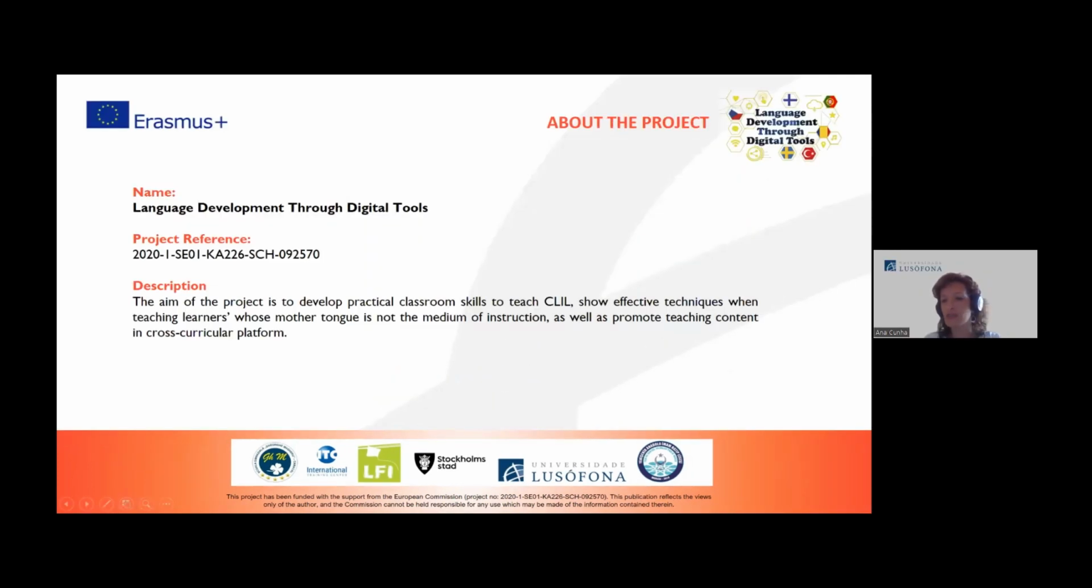So I'll start by giving you a bit of the scope of this conference, as it is in the context of a project named Language Development Through Digital Tools. The aim of this project is to develop practical classroom skills to teach CLIL and show effective techniques when teaching learners whose mother tongue is not the medium of instruction, as well as promote teaching content in cross-curricular platform.